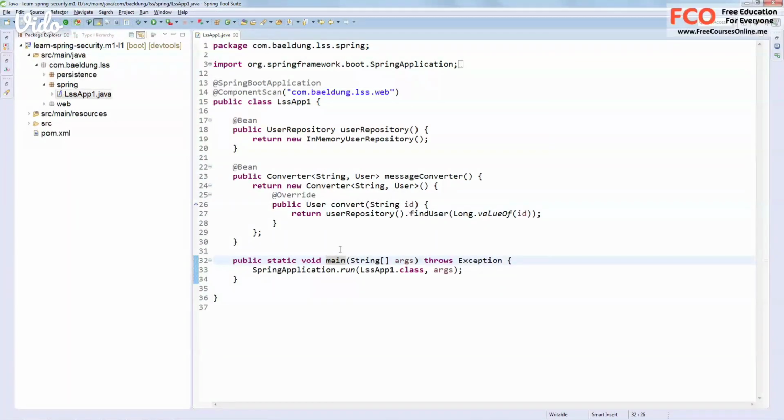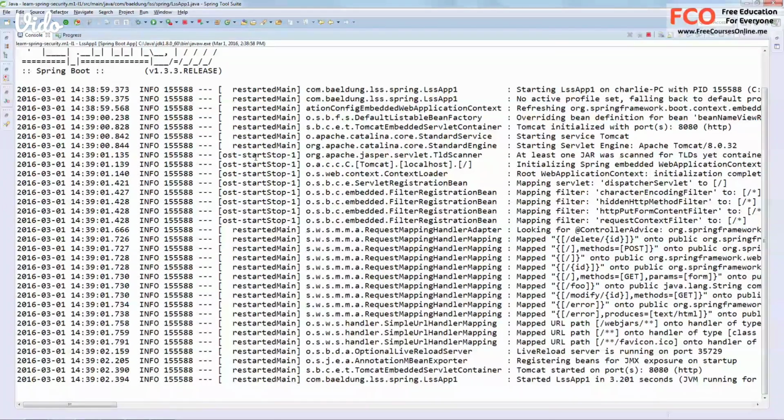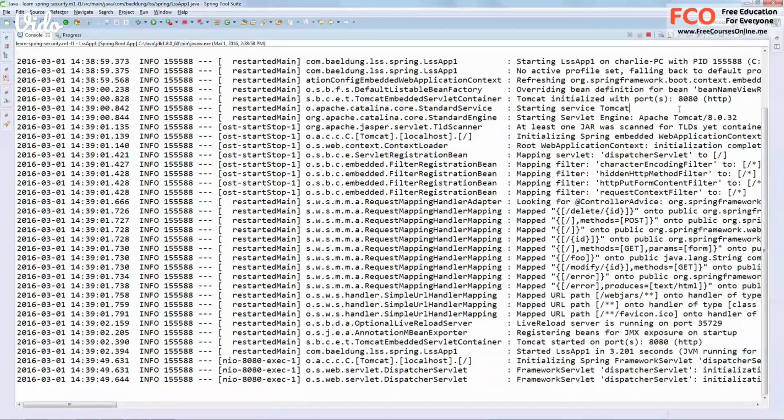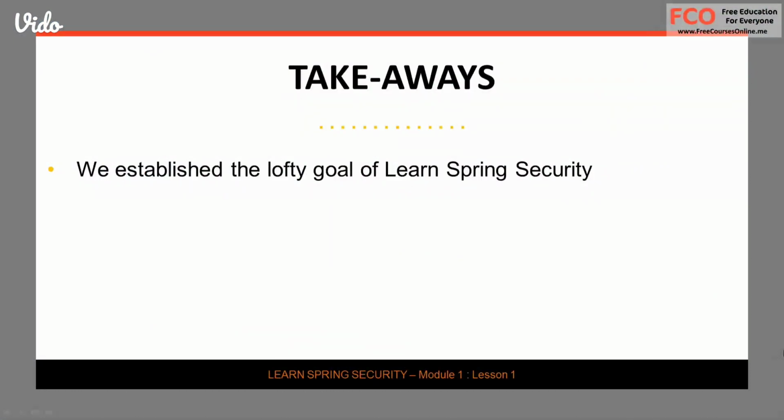We're going to run this Boot application. And there we go. That is pretty much it. We have now run the Boot application and we should be able to hit localhost 8080 and we should be able to access the application. We're not going to be doing that right now because we'll have a look at the application in the next lesson.